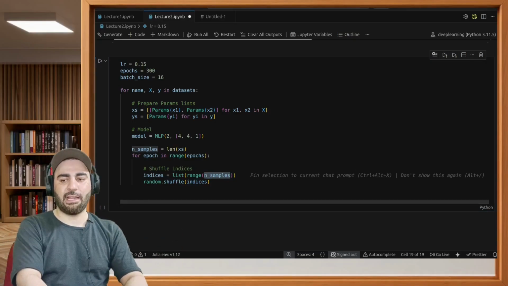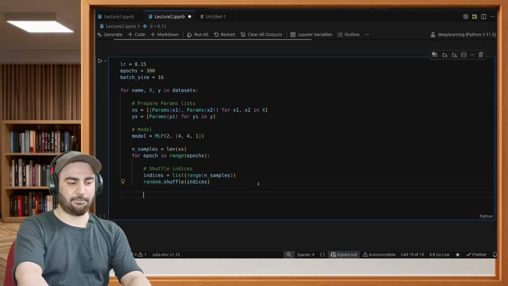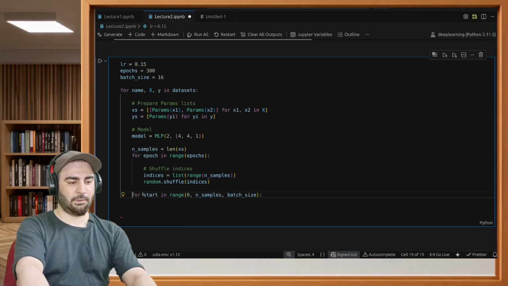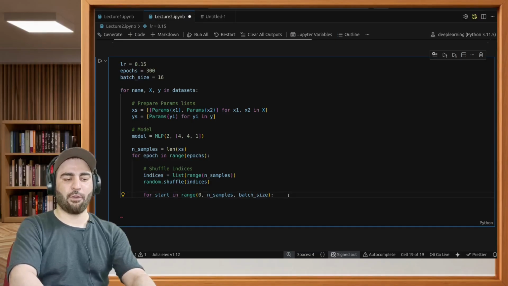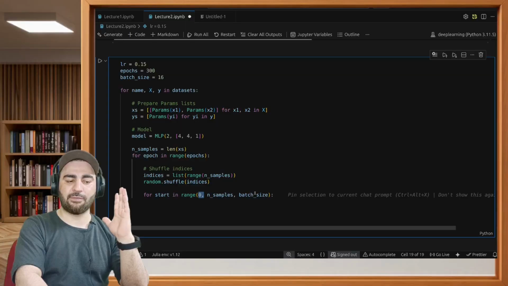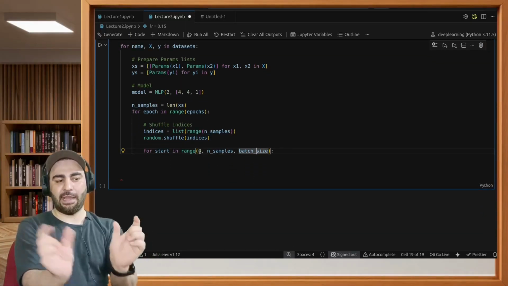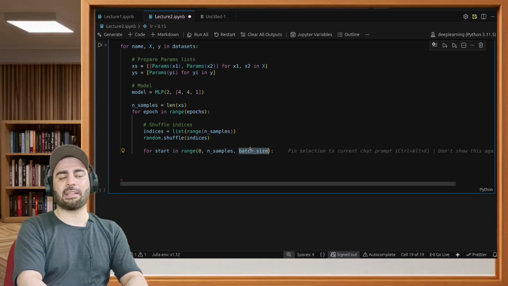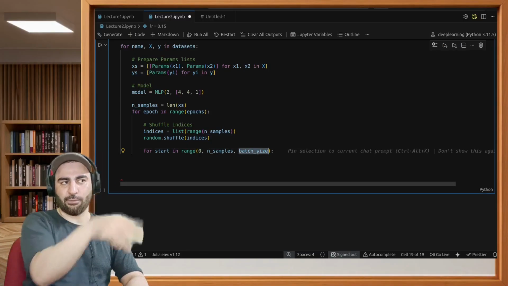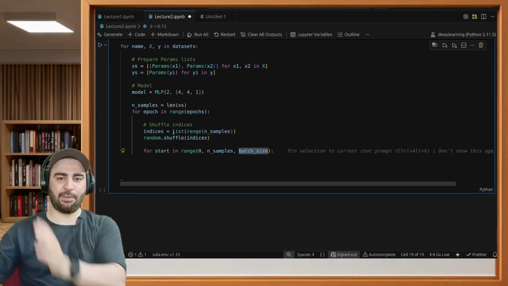Once I've shuffled it, now I'll use the batch. So I'm saying for start in range of 0 to n number of samples. So go from 0 to n number of samples with this batch size. You know how a for loop works. I don't have to explain this to you. Take these n number of samples in total, but with batch size you have to shift by, in this case, 16. So if you start from 0, you'll take 16 samples in each case.